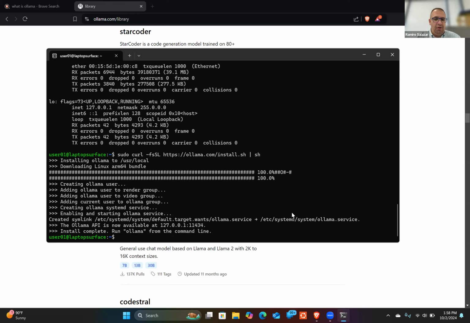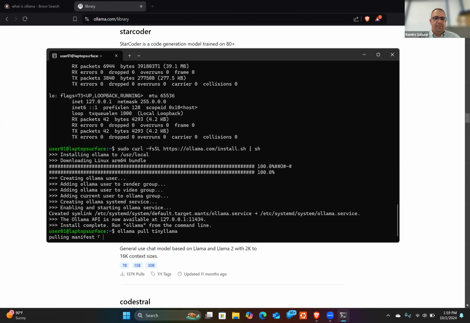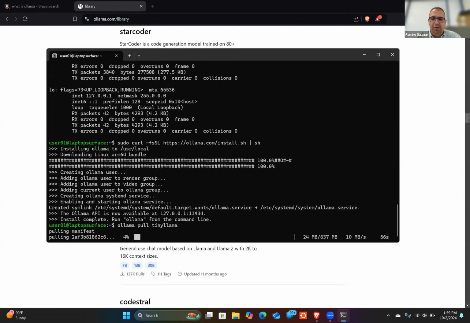This thing is now installed, and it shows me that in order to run Ollama from the command line, I have to pull down one of the models. So if I'm going to be using Tiny Llama, I'm going to type in ollama pull tinyllama. And it's going to start downloading that language model that I can use inside the Ollama AI. So I'm going to go ahead and wait for this to run.